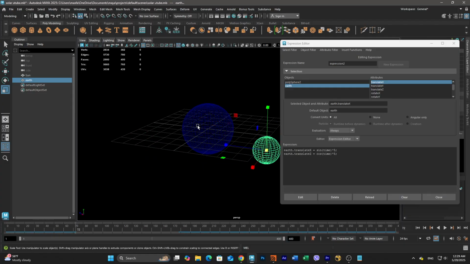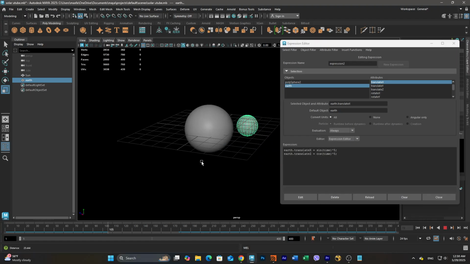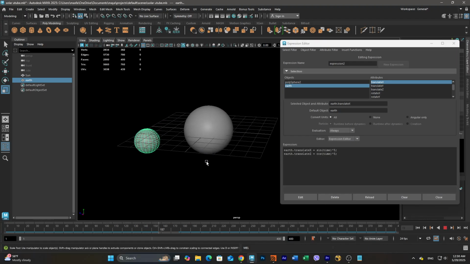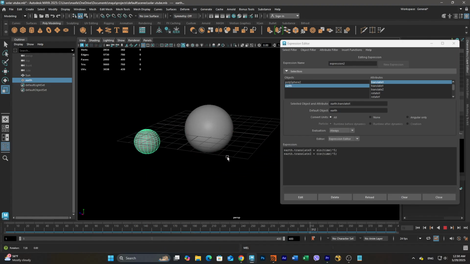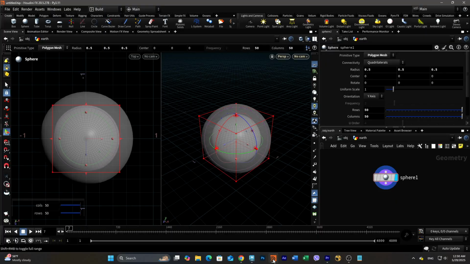Let's press stop and press smooth shade all mode. And when we press play, we'll see that our Earth is rotating, revolving on its orbit around the sun. Let's press stop and go to Houdini, okay?